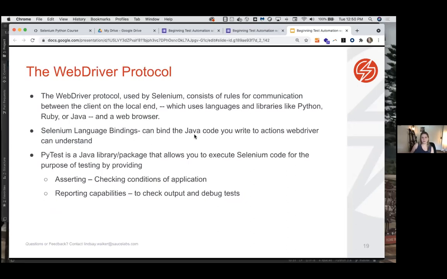Pytest is something different than Selenium, and it's something different than just Python. It's not Java, so there's a typo. It is a Python library or package that allows you to execute Selenium code for the purposes of testing. So Selenium is not where the tests come in. Selenium is browser automation. Pytest is where the testing comes in, and Pytest allows you to do something called assert, check if a condition is true. And it also gives you capabilities that allow you to, well, once you have run your test, how do we report what happened? That's also very important: how do we get the output of this? How do we know if it passed or if it didn't? And if it didn't pass, what went wrong?